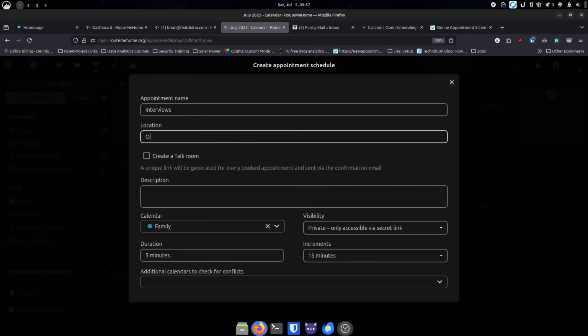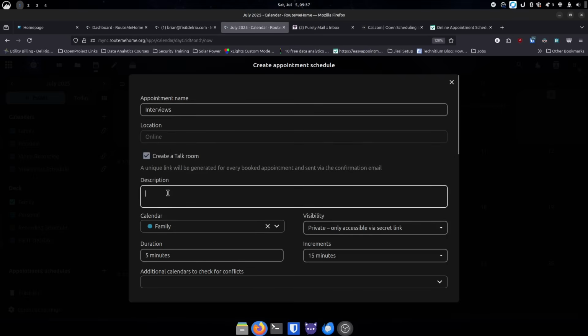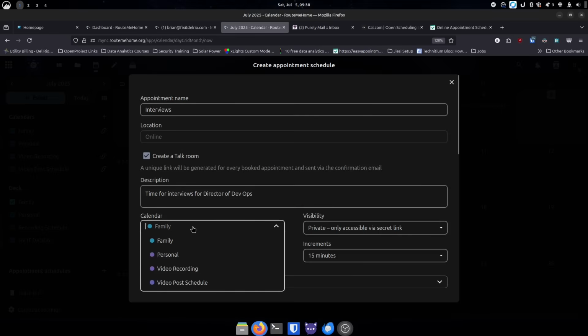Now you could also just type in online and then you can check this box. And if you're using Nextcloud Talk, which is built into this system, it will set up a Nextcloud Talk room for you. And in here you can say, time for interviews for Director of DevOps, something like that. Now down here you can select which calendar this should go on.